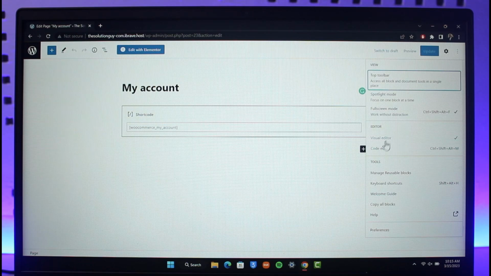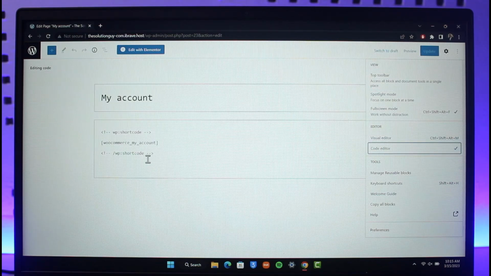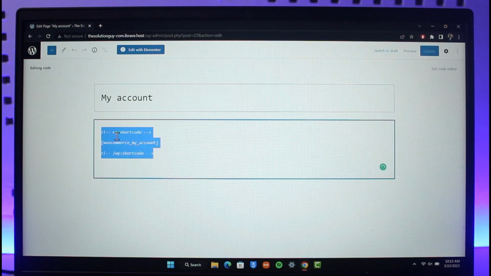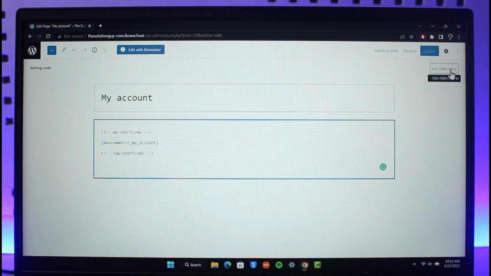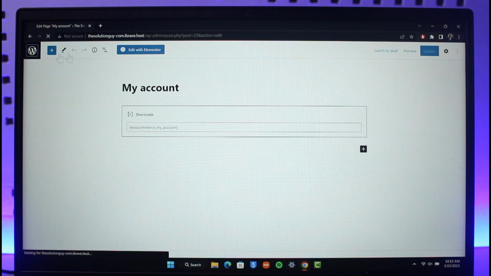As you can see, instead of visual editor, you want to go to code editor, and basically you want to copy all the code in this page, right? Just copy the code in this page, and then you can simply switch and exit this code editor. Now just come to your dashboard.